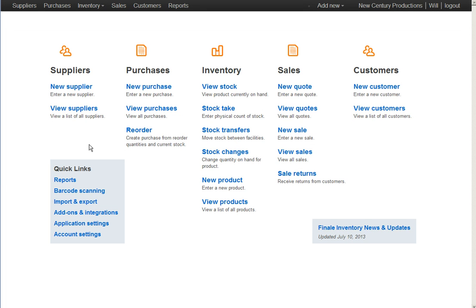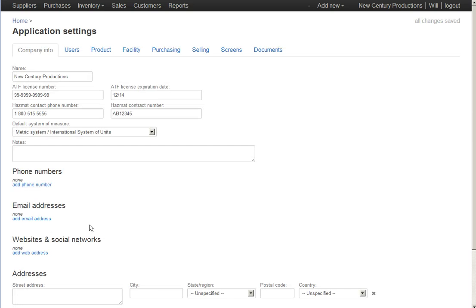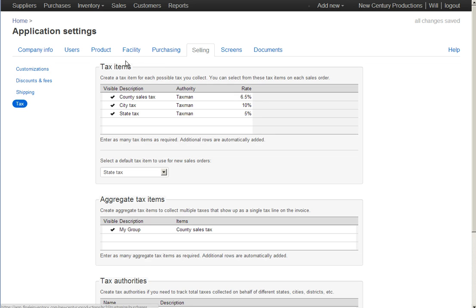From the home page, application settings here in the lower left is pretty much where you can configure the application. Invoices have to do with selling, so I'm going to click on the selling link, and right here on the top are the tax items that we have set up. We have a few set up already: a county sales tax, a city sales tax, a state sales tax. Let me just add another tax, and then we'll create an invoice and sales order for this new tax that we're adding.